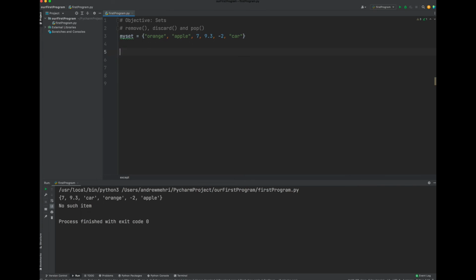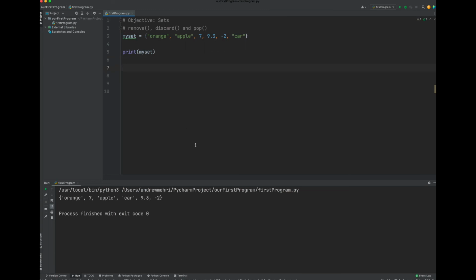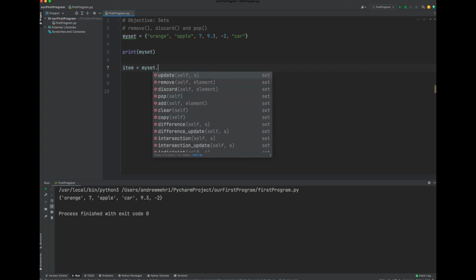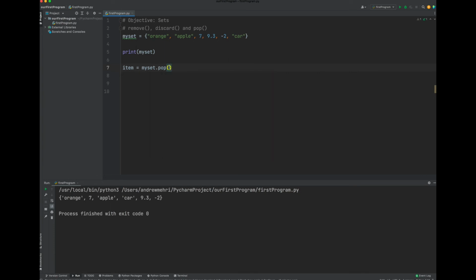Good. So now let's talk about the pop method to conclude this part. So let's go ahead and print my set again. Okay, so let's run this. We can see the set right here. We're going to do a pop. Now pop returns the element. So maybe something like this: item equals my set dot pop method, and we're going to pop simply like this. Let's see what happens. And let's go ahead and print item.